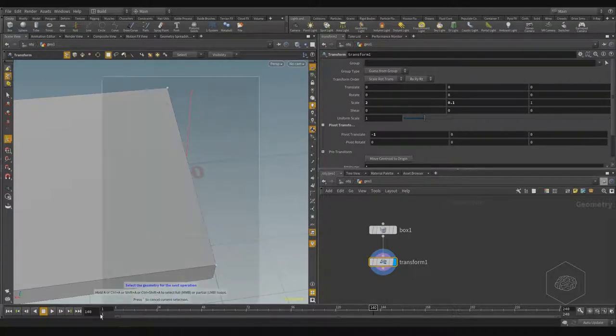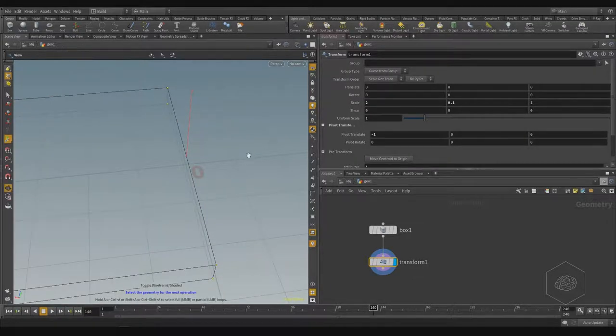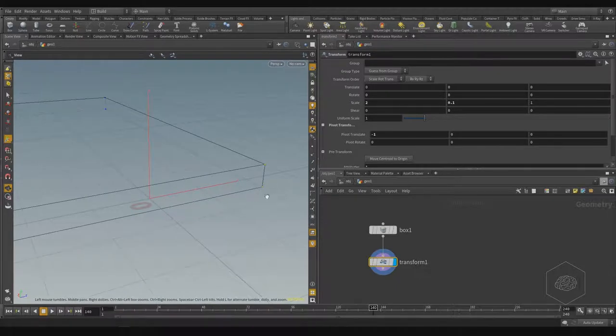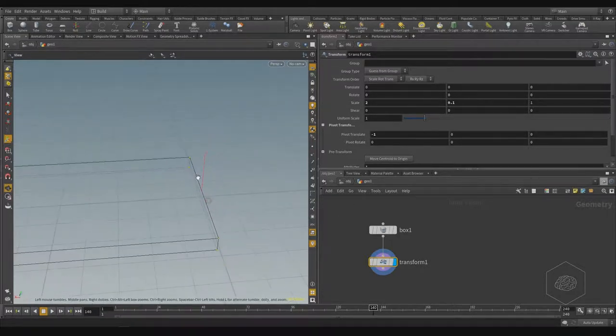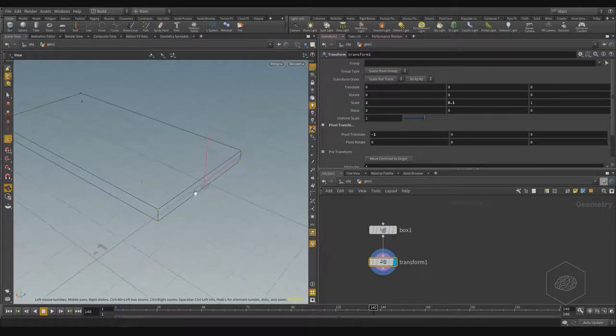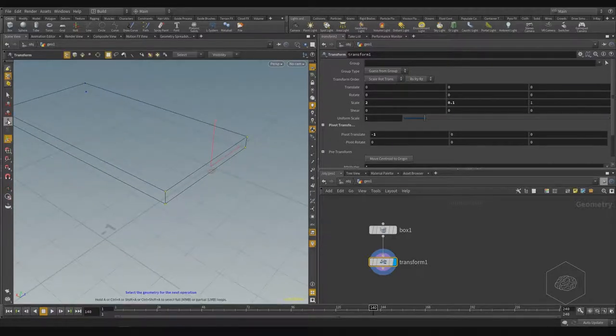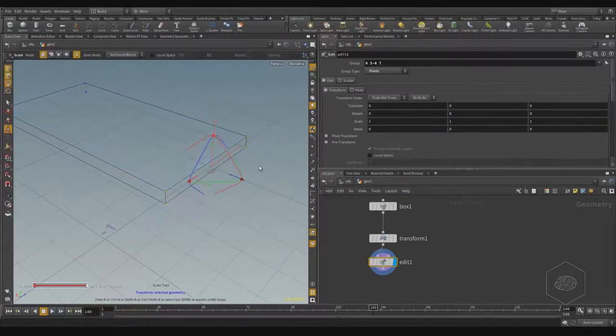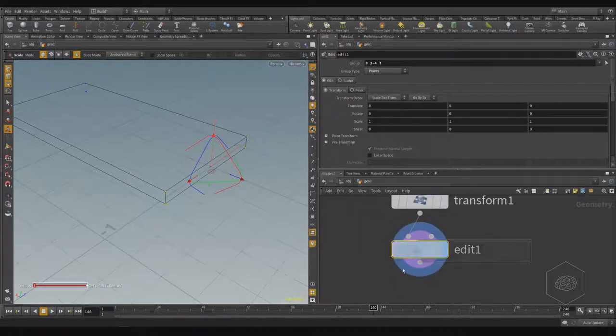I want to select all, and also if I switch to the wireframe with the W, you can see my element is taken. Okay, now when I have selected this, if I take, for example, the move or the scale or another kind of tool, for example the scale in this way, I see Houdini creates the edit node. The edit node, and now you can see, for example, the group type, and the group is 0, 3, 4, and 7. This is the number of points you can take.